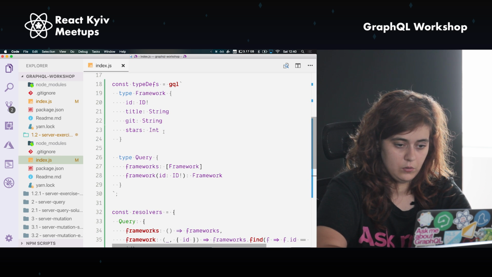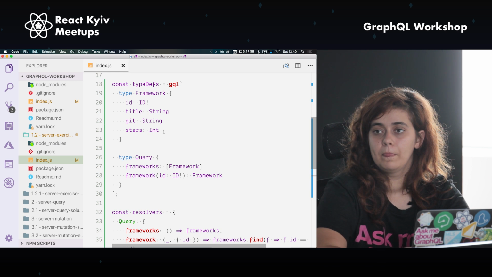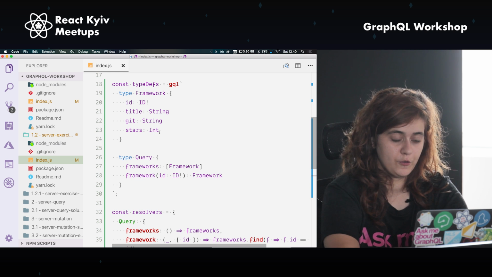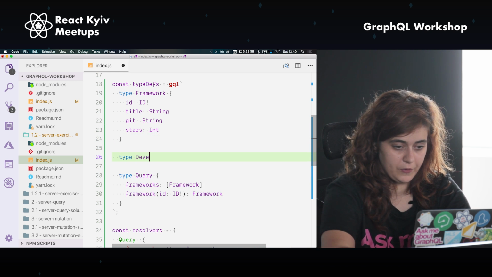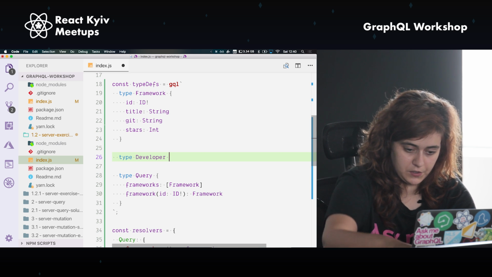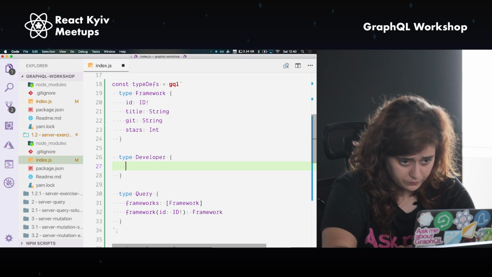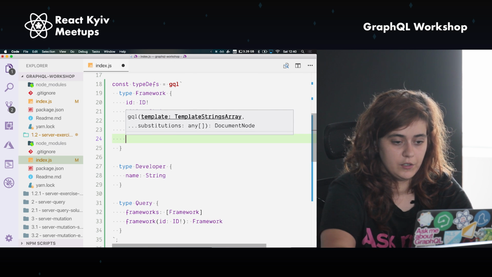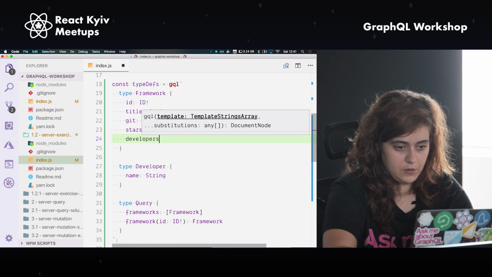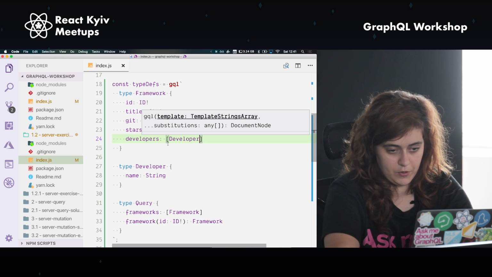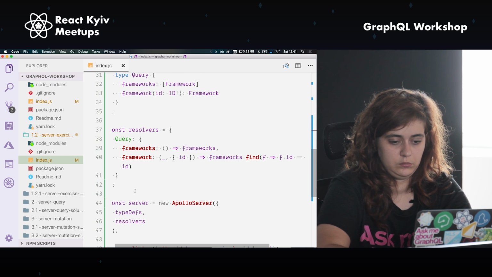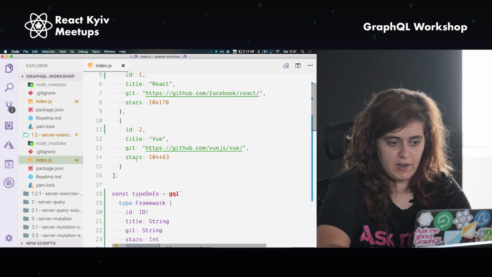What if I have in the type Framework another field, for example, developers, and it is an array of developers? I should make a type of developer? Yeah, so if you have a type of Developer, for example, and this needs to be an object, and in here you can say just name of the developer, which will be a string. And in here, you will return developers. That will be an array of Developer, for example. So you need to do this.